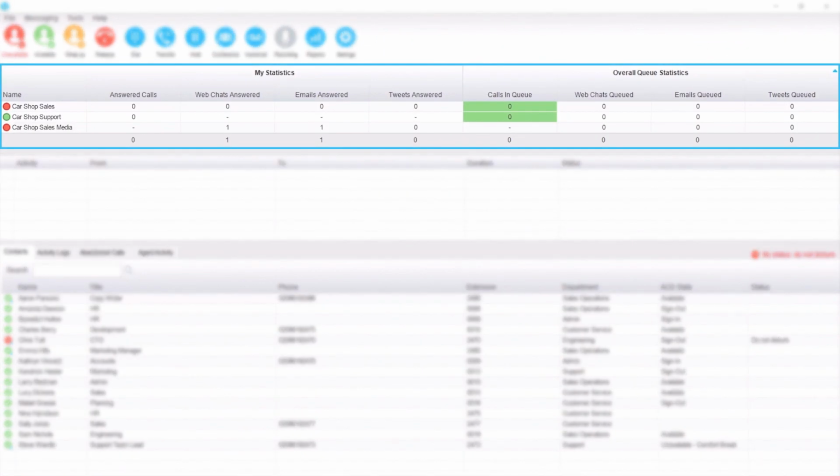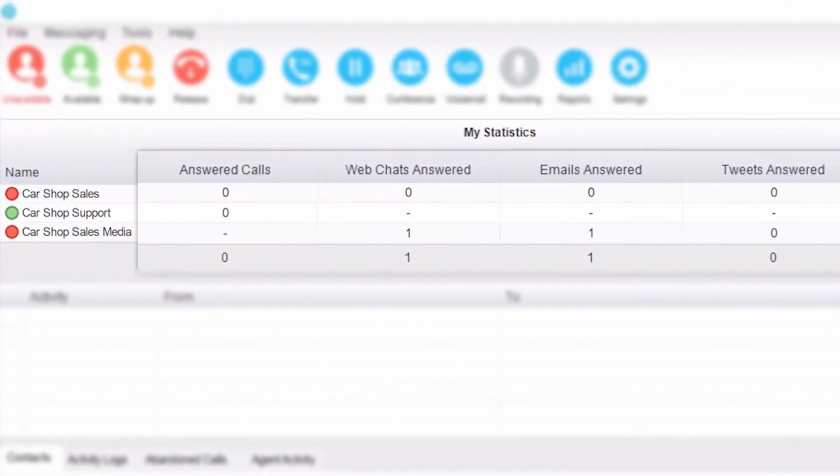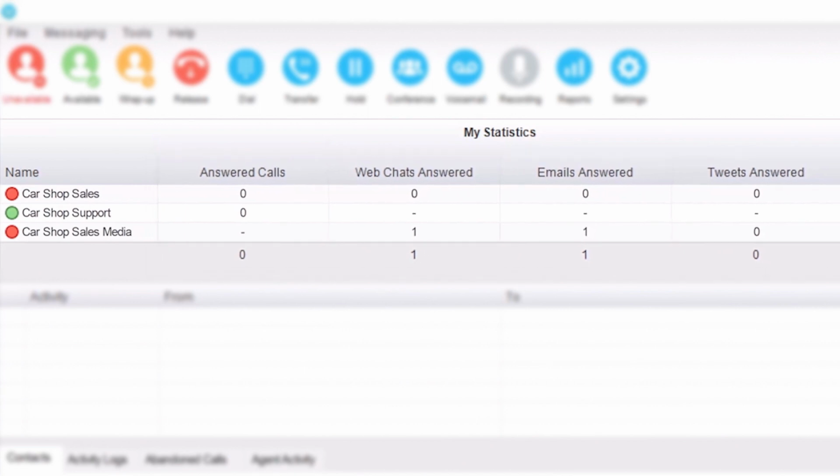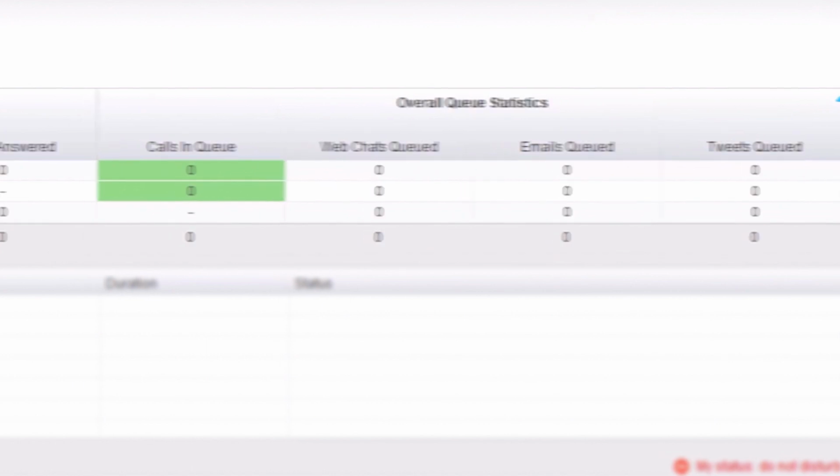Below that is your personal wallboard. This will show the queues you are an agent or supervisor of and summary statistics. My Statistics on the left will show your call and conversation stats for today. On the right-hand side, you can see overall queue statistics.